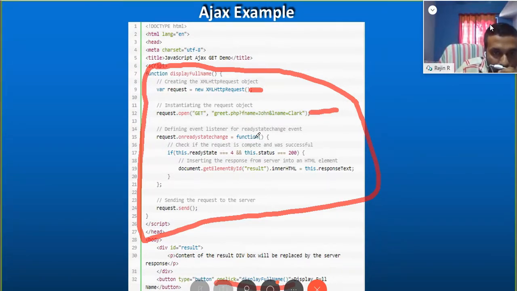Then request.onreadystatechange. There is a difference from the previous method I gave, which was onload. Here they have used another method called onreadystatechange. That means the ready state is changed, that is, a status like 200 or 404 is got. That means the ready state is changed, and then this function will be triggered.